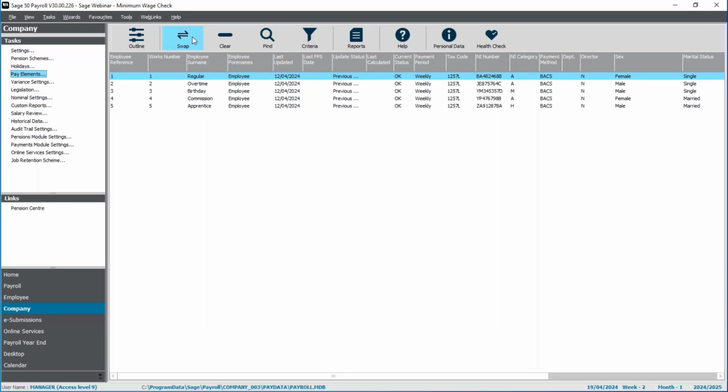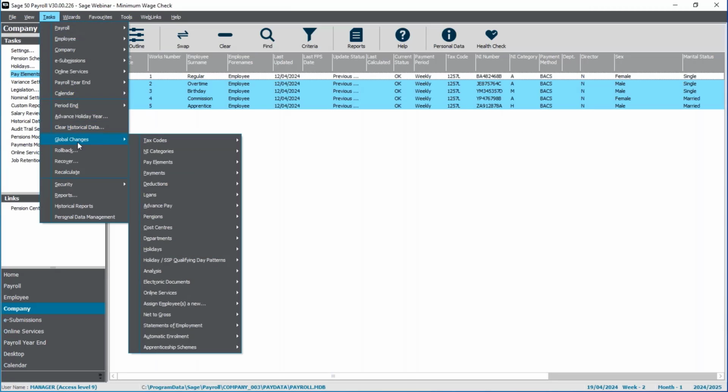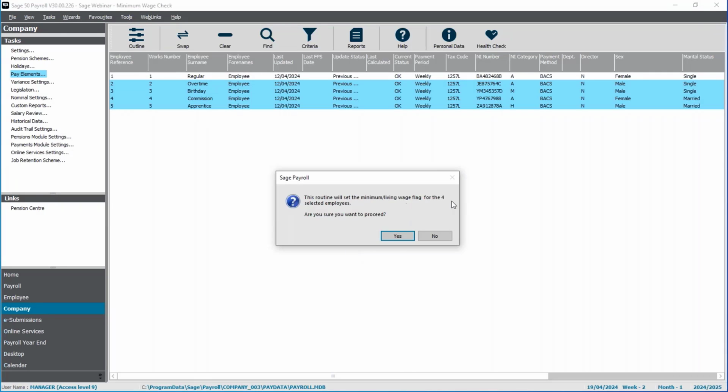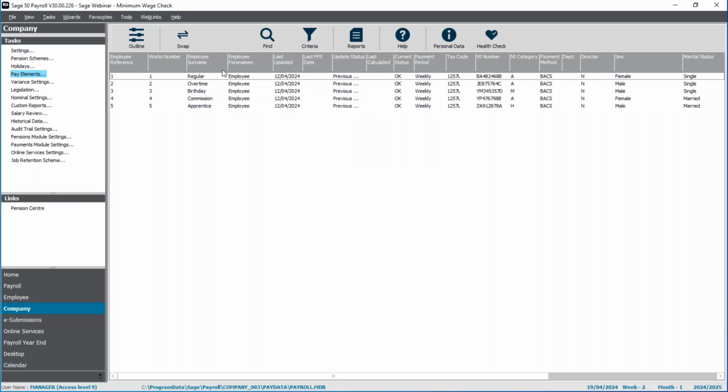And if you wanted to do the same for all employees, so if I swap my selection to highlight the other 4, you can also apply this setting using global changes. So you can go to tasks, down to global changes, go to the payments section, and then you've got the option to set the minimum or living wage flag. So I'll just run through this now. It's going to set it for the 4 selected employees. When I click yes to proceed, it's telling me that those 4 employees were successfully updated. So I now have all of my employees included in the minimum wage check.